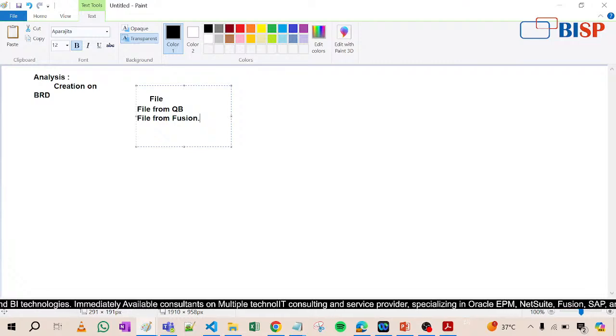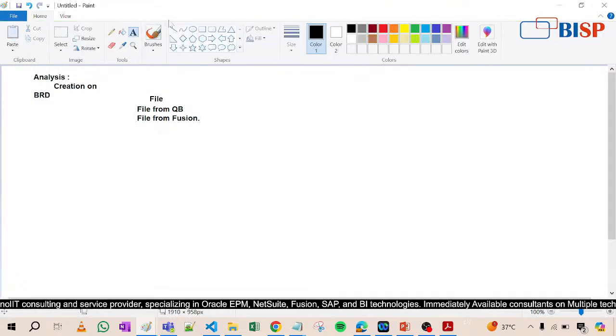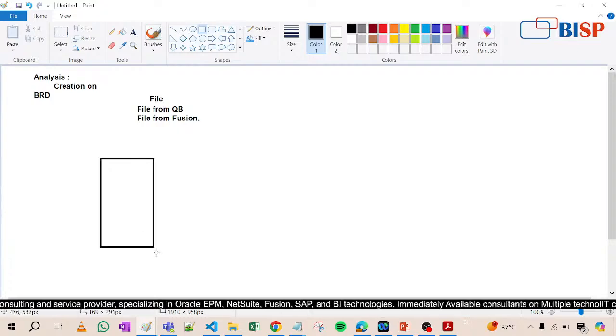First of all, we will take two files. One sheet contains the information and the headers of the source, and another sheet contains only the headers, right? Only the headers it will contain. For example, let me show you with an example.